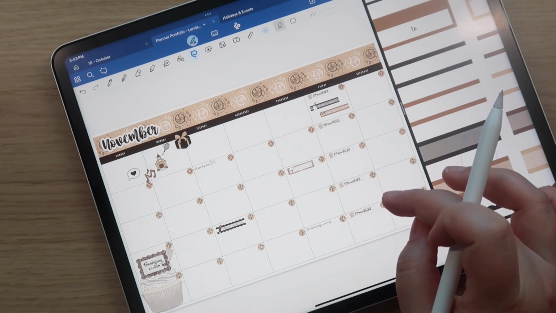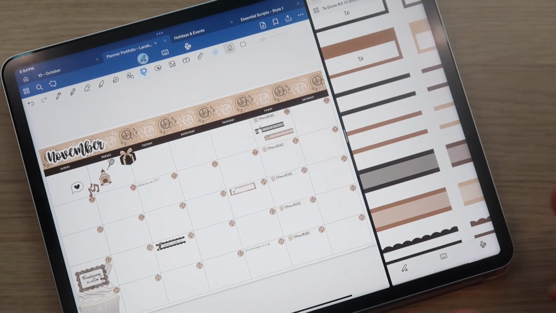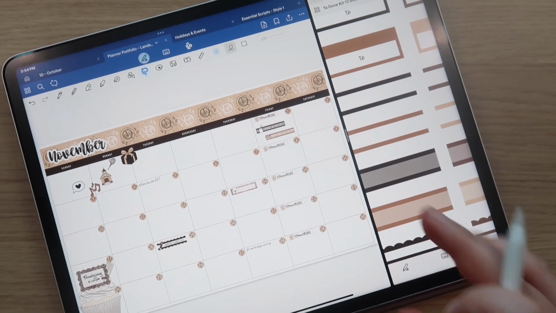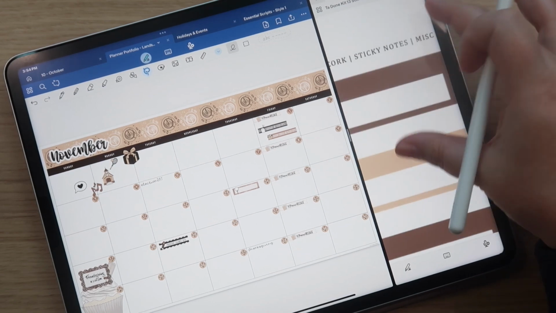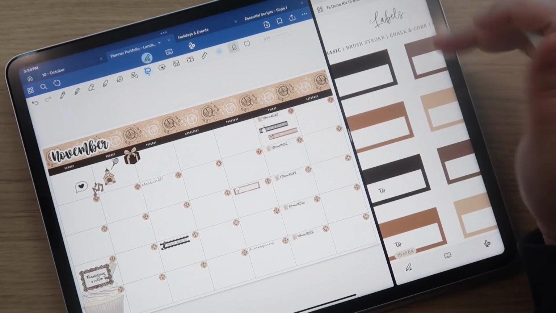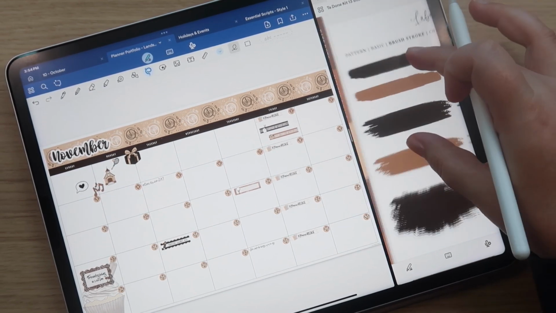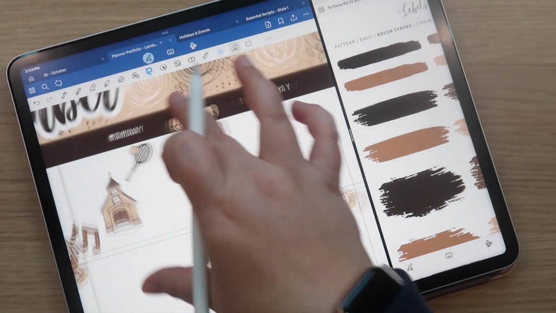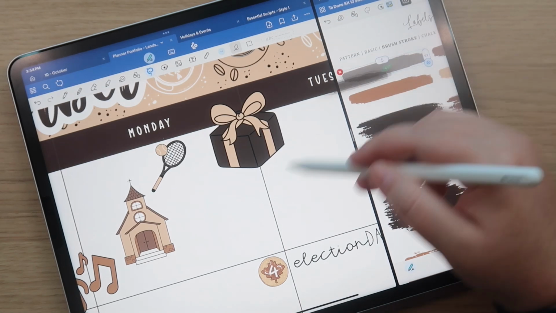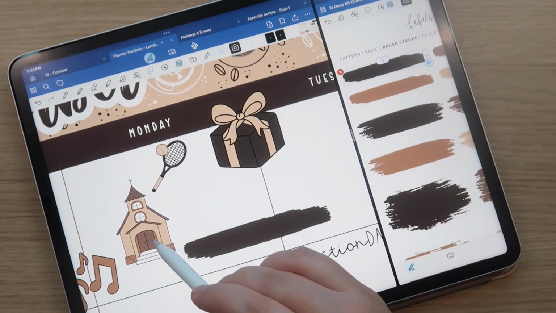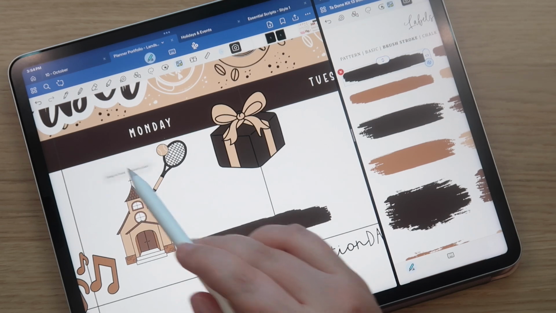And then we have, okay, my battery died. So it's recording, yes, okay. Yeah, we have church, so I'm gonna put that in. So let's see, we'll go brush stroke. And I'm going to use the dark brown one. And then we'll hit arrange, bring to front.